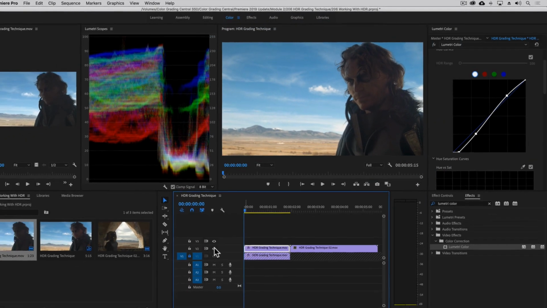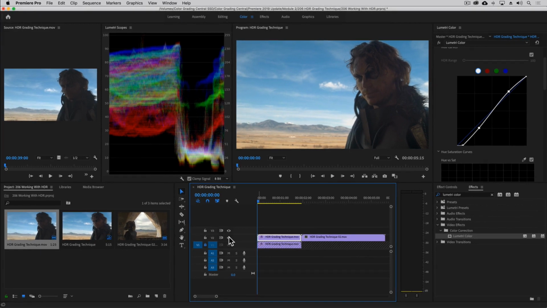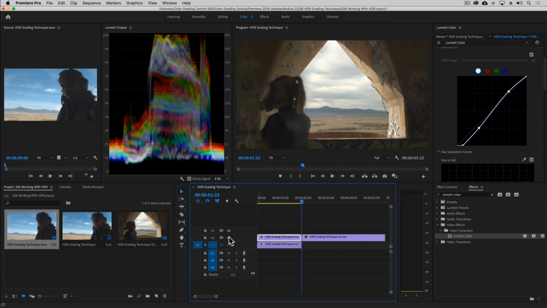I think you can agree that this is a great technique that will help you to correct some of the more challenging shots where you're faced with high levels of contrast or dynamic range. I hope this has been helpful, and I'm making this next shot available in the exercise file so that you can practice this technique with.